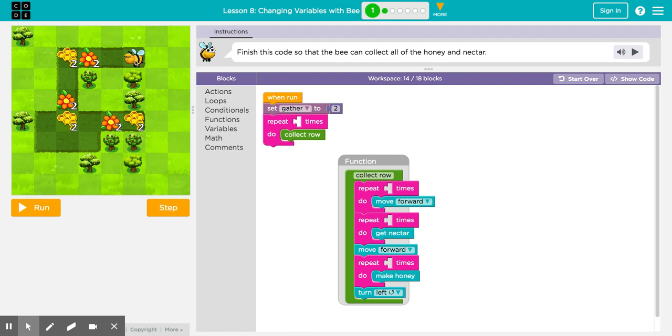to do, which is to move forward twice, get nectar twice, move forward, and make honey twice, and then turn left. So this function is for this particular patch. After it turns left, it can repeat the same function again for this patch and again for this patch. So that's a total of 3 times that we want to use the collect row function.